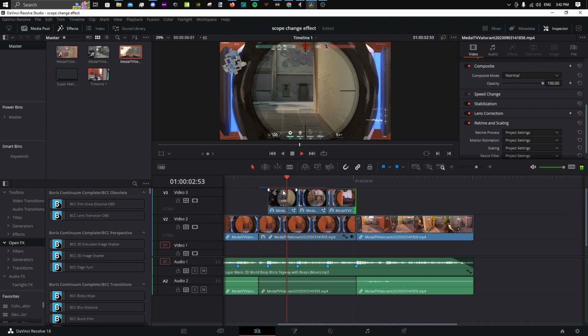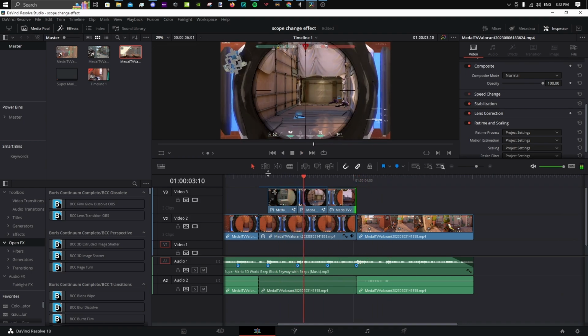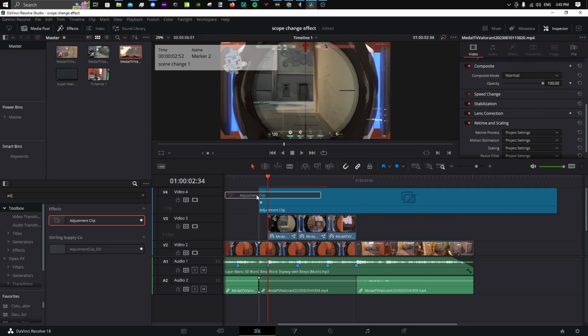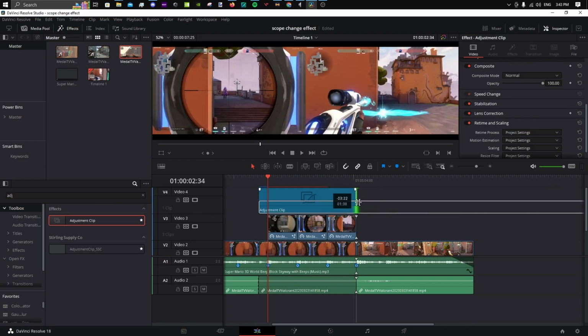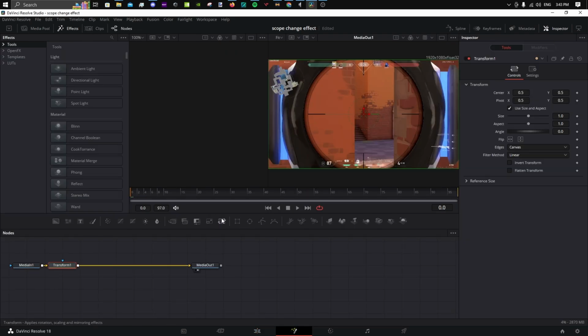Wow, when playing it back, it's already coming together well. All that's left is a couple adjustments to enhance it. Place an adjustment clip on the timeline above the slow scope change part. I'm going to enter Fusion to add a zoom in. Follow my steps to make it look smooth.